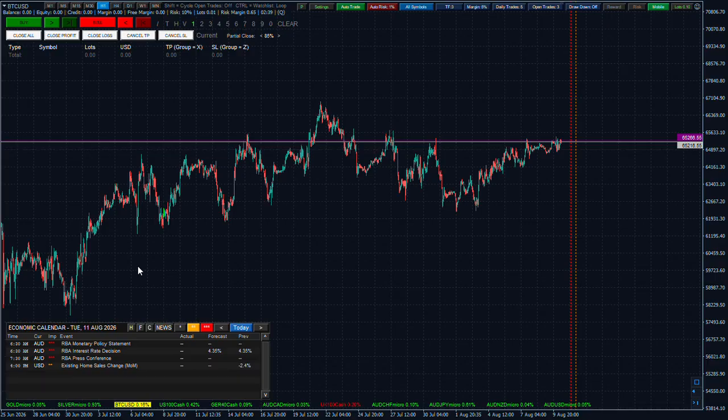Then another feature is what's known as these things over here. So this is a currency strength meter. This one is to do with currency. So F as in Forex, and we can see all the currencies and how they are performing.